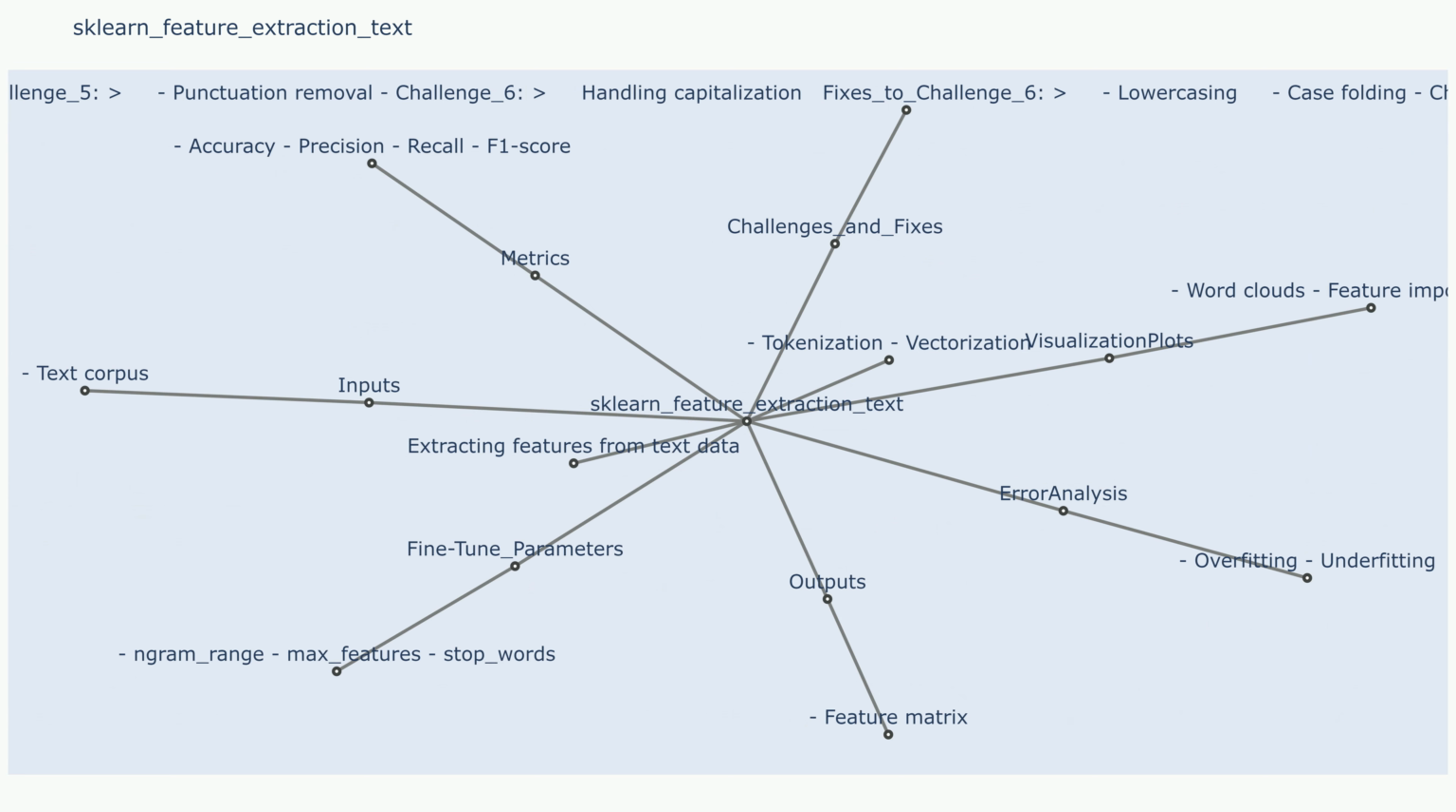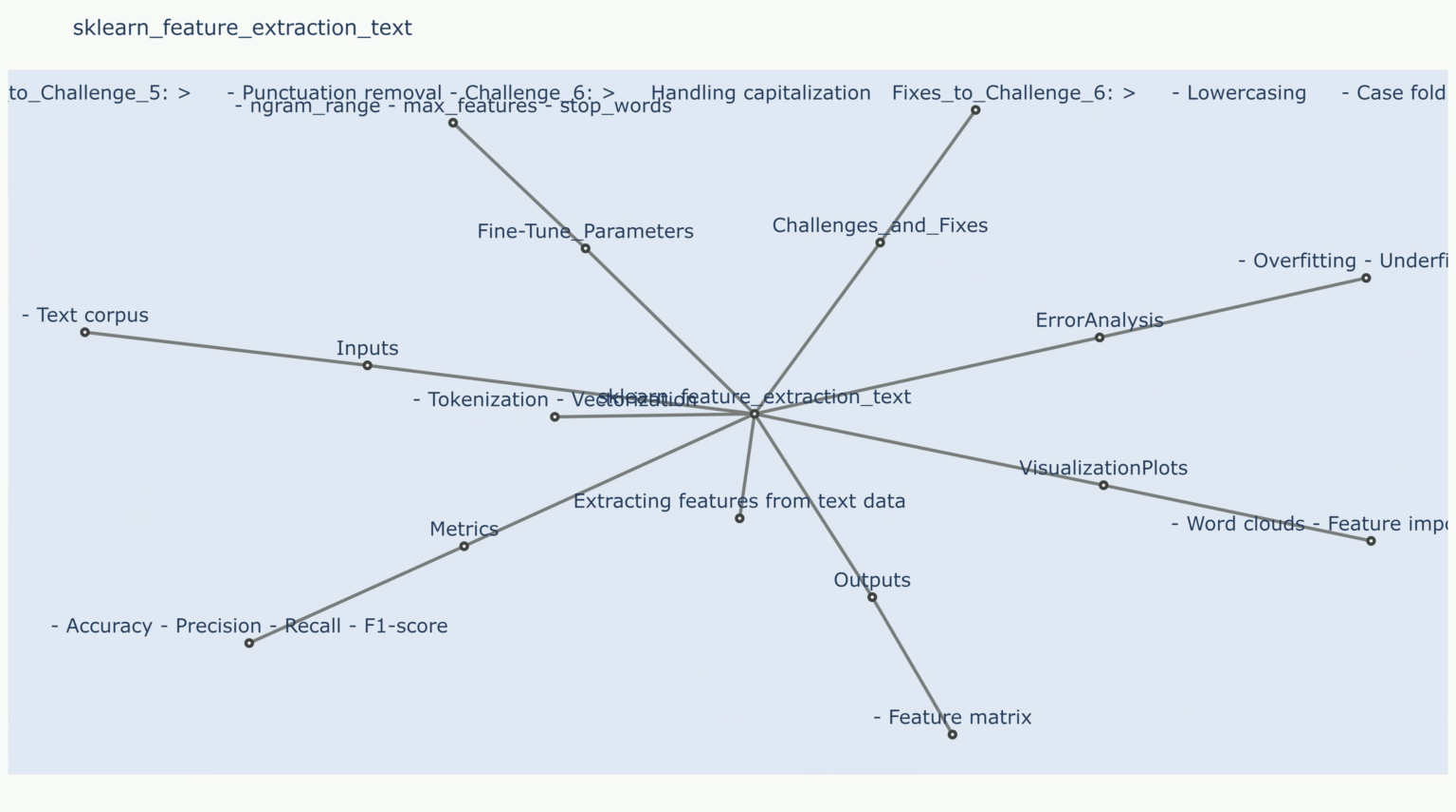Subword tokenization: break words into smaller units, subwords, to handle words not seen during training. Word embedding: use pre-trained word embedding models that cover a vast vocabulary. Challenge 5: handling different text lengths. Documents with different lengths can lead to biases in the feature space.